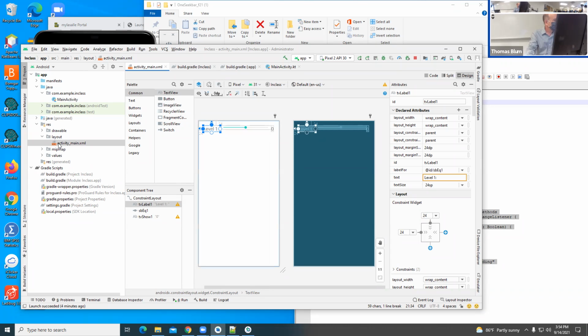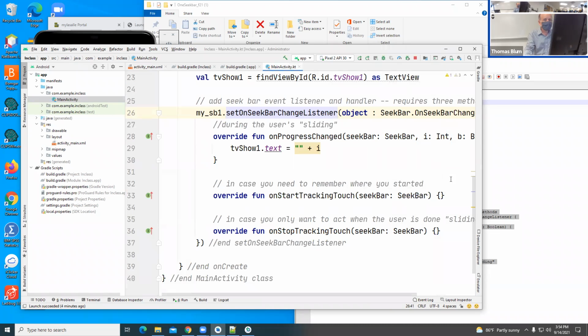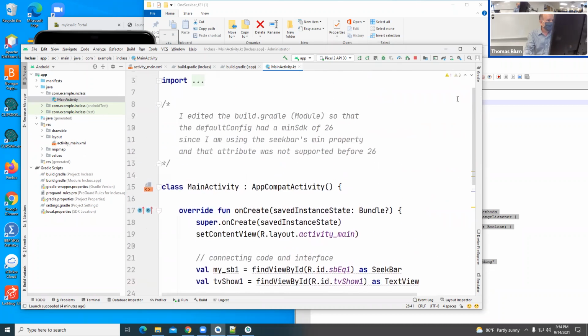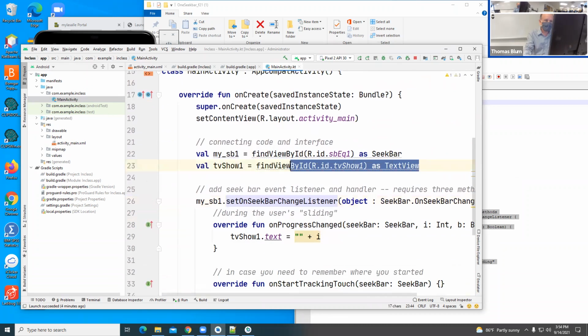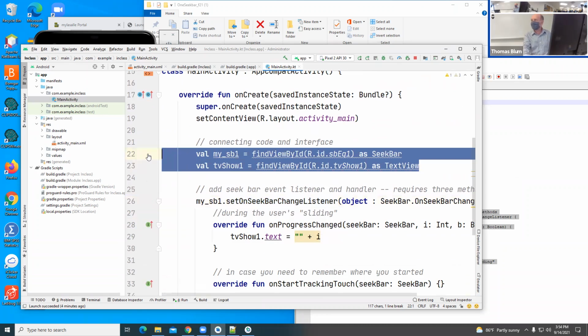Okay. So that's layout. So some kind of label, this new thing, a Seekbar, another label. The first label is always going to say level 1. The second label is going to reflect the value of the slider, the Seekbar. Let's go over to code. Okay. I have my connections from interface to code.